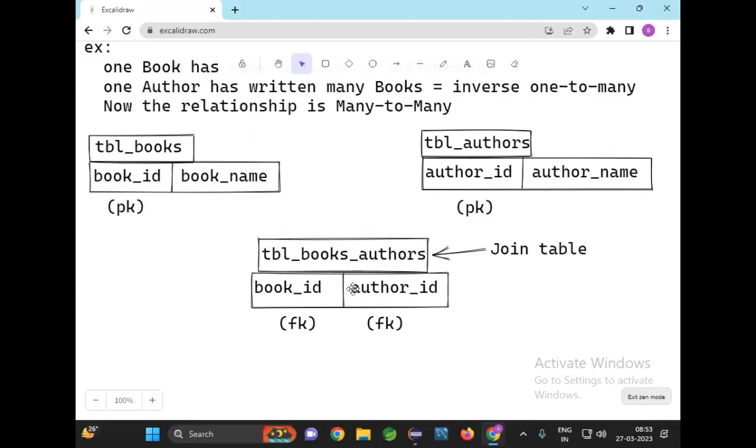I'll tell you now. I want to cut this. Observe. For example, let us assume that I don't have this table. Assume that I don't have this table called join table. Tell me, where do you create the book ID column? Foreign key column. Where do you create that book ID foreign key?